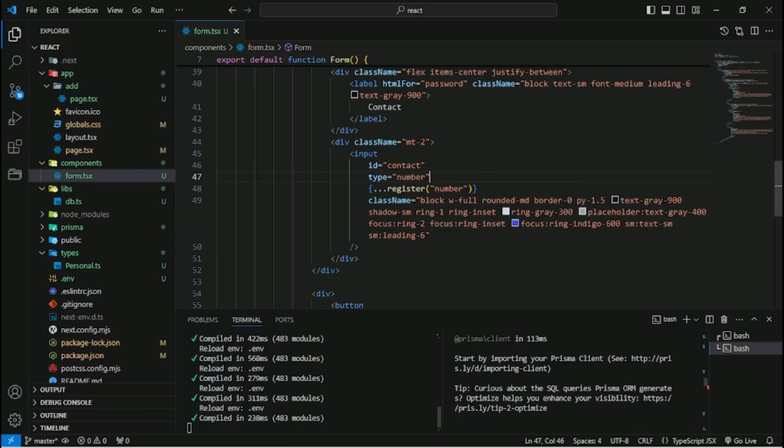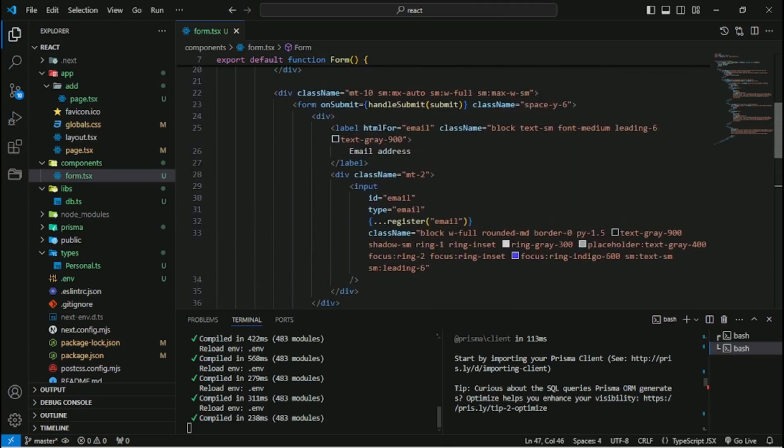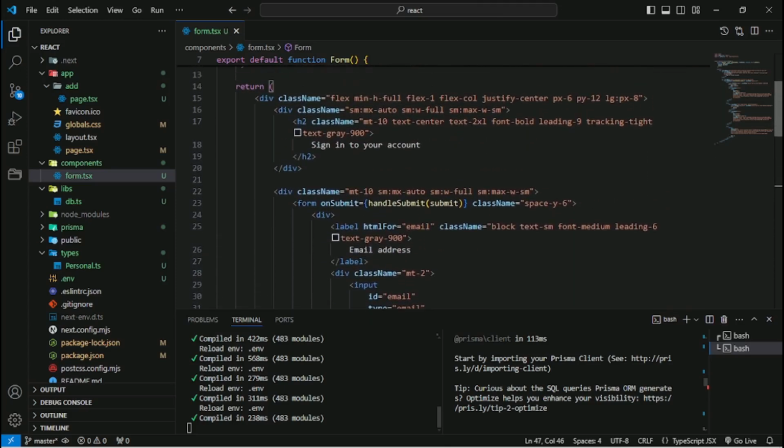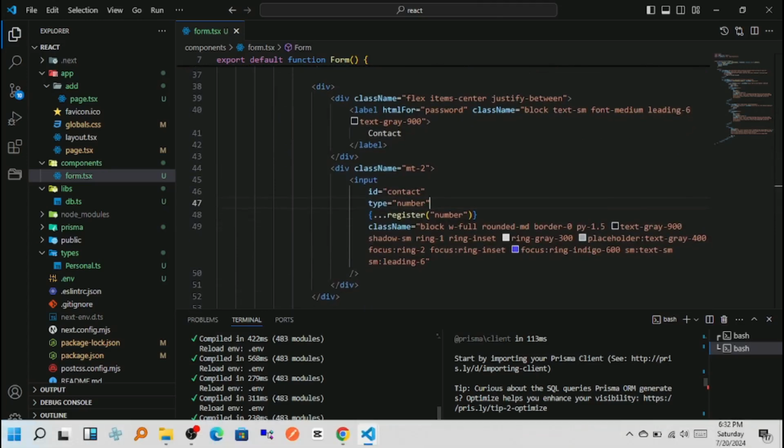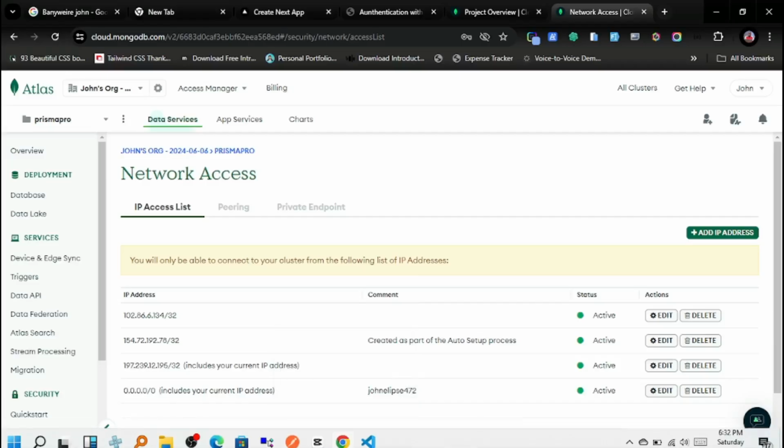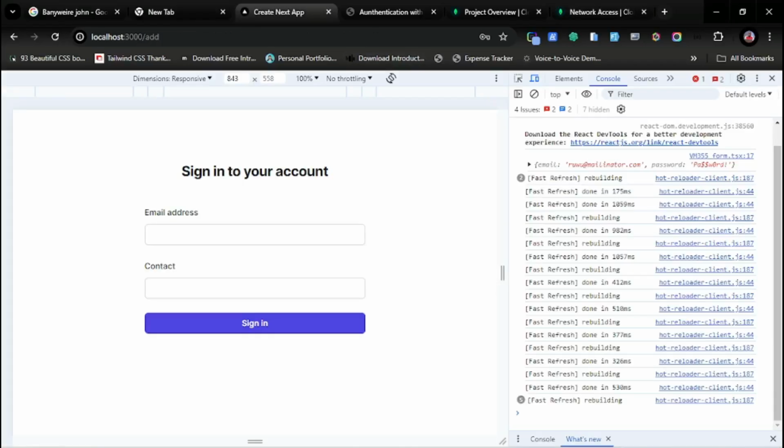Today we shall be talking about the create functionality using Prisma, and we shall be using server actions. So you see, I've already created my form. Let me go to it and see. I've already created my form, as you see right here.